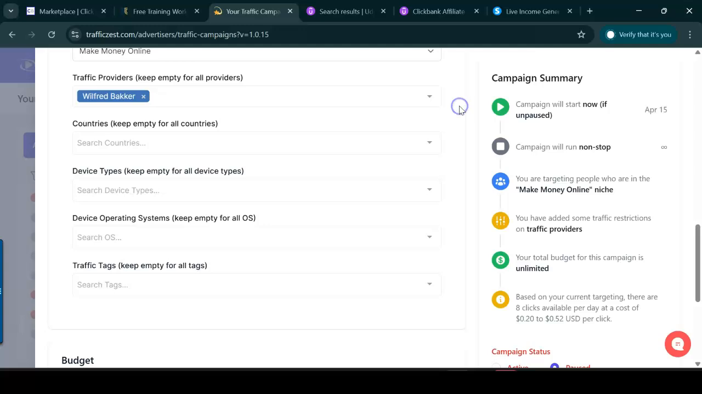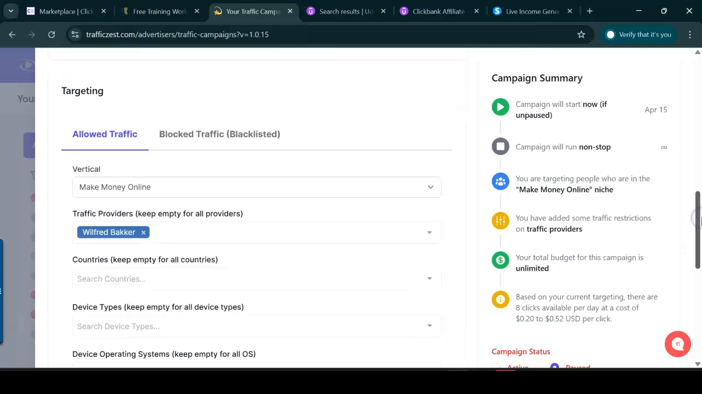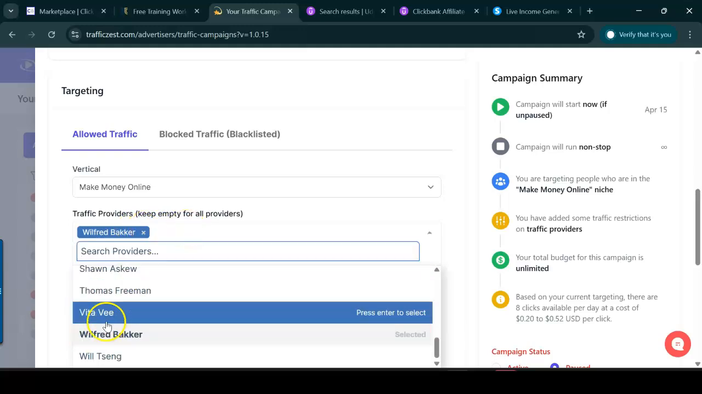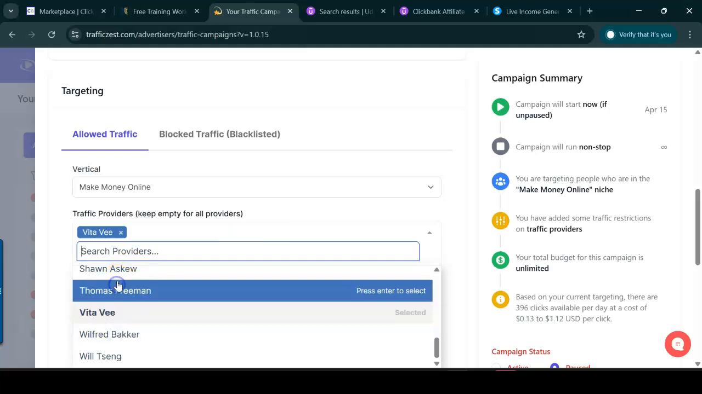Okay, you want to start off with one person and test the water for each person, and then come up with a conclusion about what you're going to do: are you going to drive some mass traffic using mass people? So once you have tested all of them and you see that at least 5 of these people are sending you very good traffic, then you can select multiple of these people here.